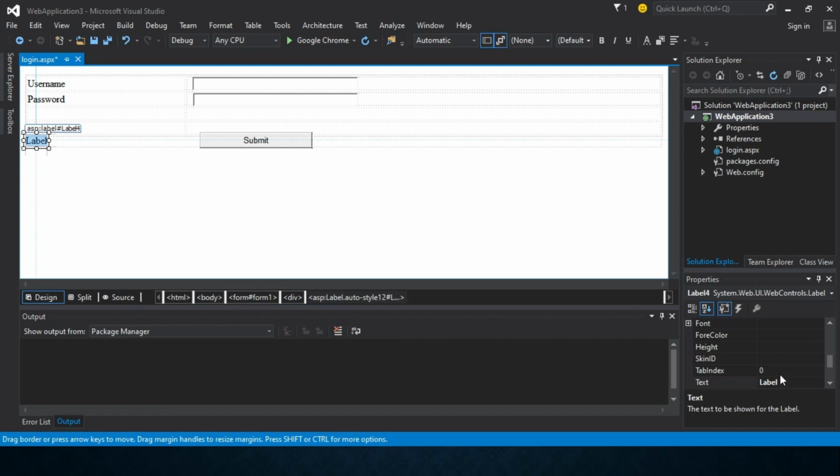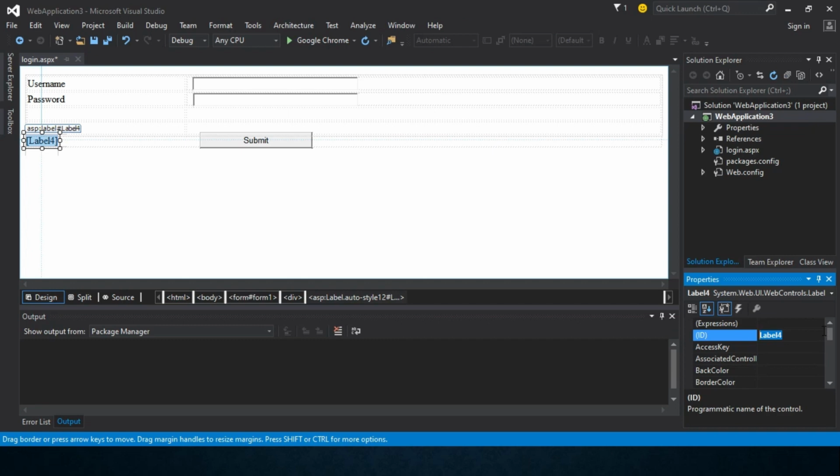I'll come back to this label. This label will help me to display whether the login has been successful or not. Perhaps I could have used a message box for that, but I prefer using the label. For all you know, I don't have to print anything on the screen until the user has logged into the form, so I have to clear all the output text from it, and it has been cleared successfully. Since I'm going to use this label in my code, I have to change the ID.